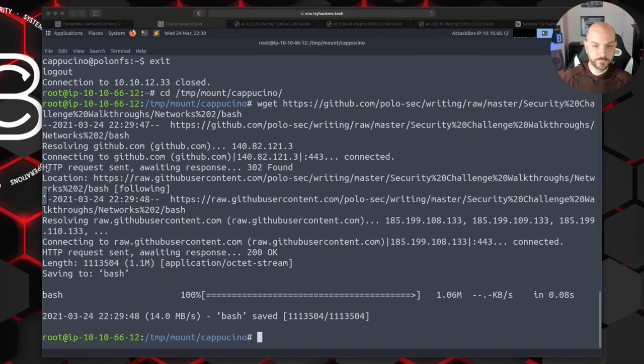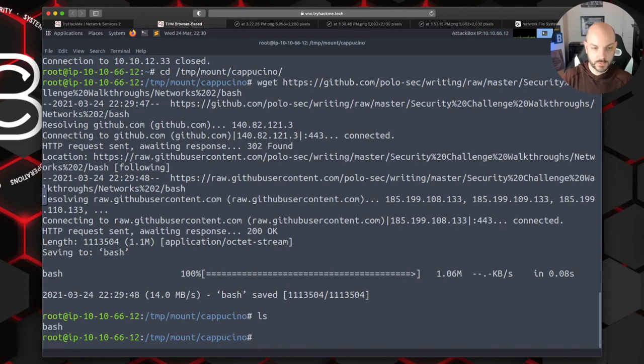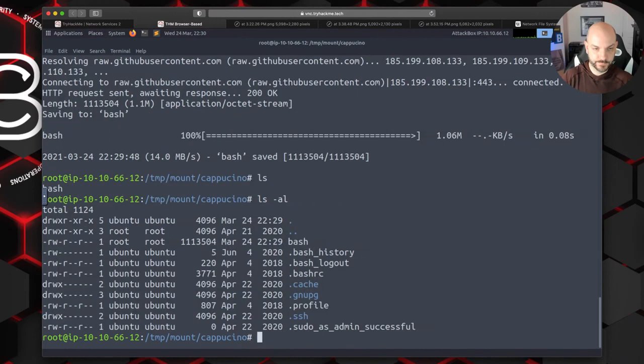Let's see. That should be there. Okay. Now let's take a look at the permissions on that. Read, write. So it's read, write, read, read.